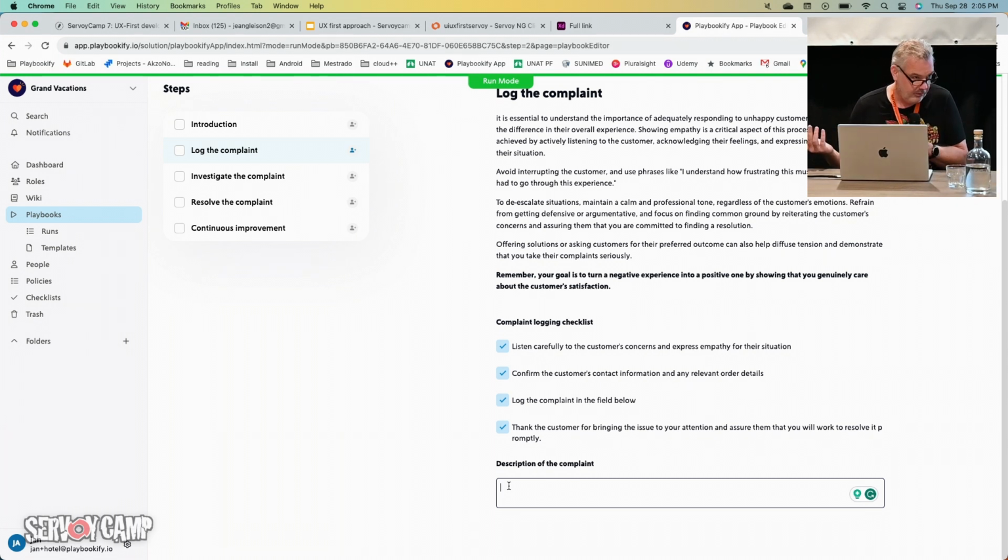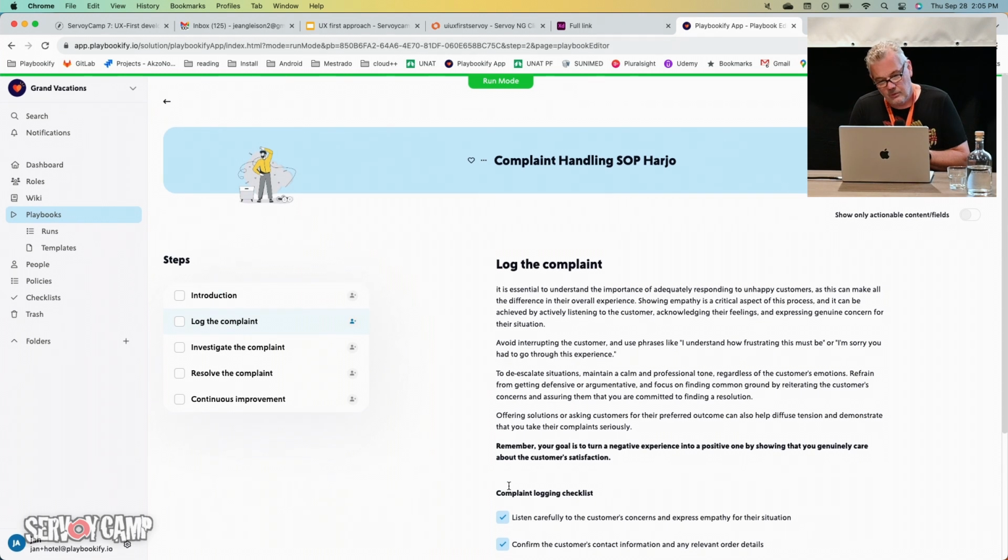This is the problem with wikis. If you store all your knowledge in a wiki, now you can't collect data. And often, while you're running this process, you want to collect data. So that's really what you can do in short with Playbookify, and you can also easily make your own playbook.